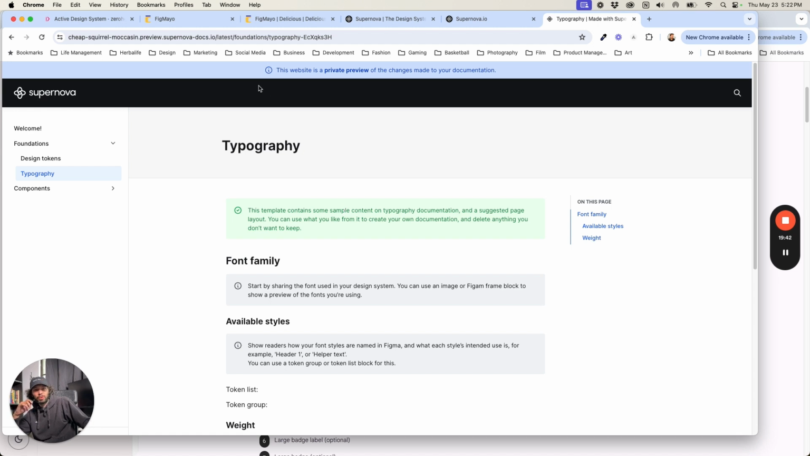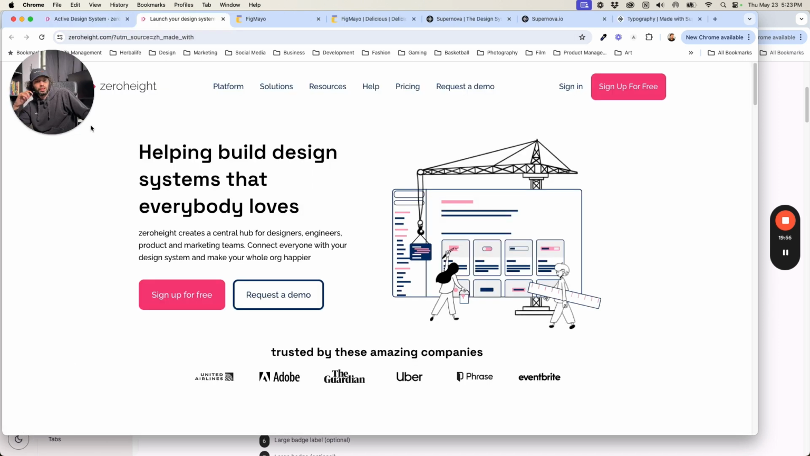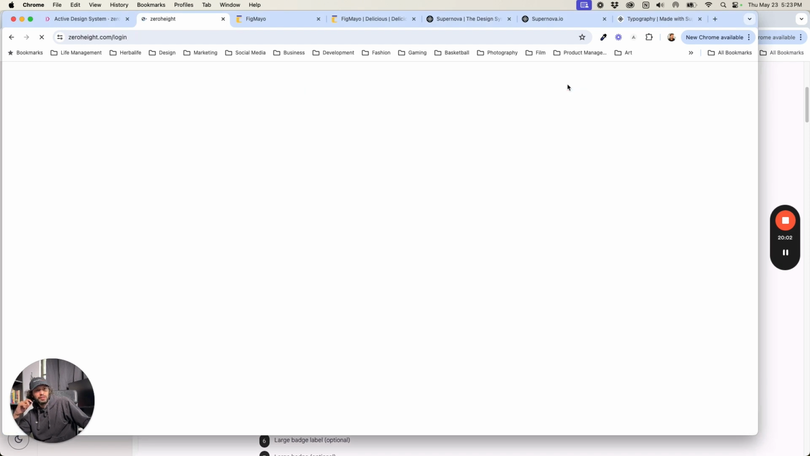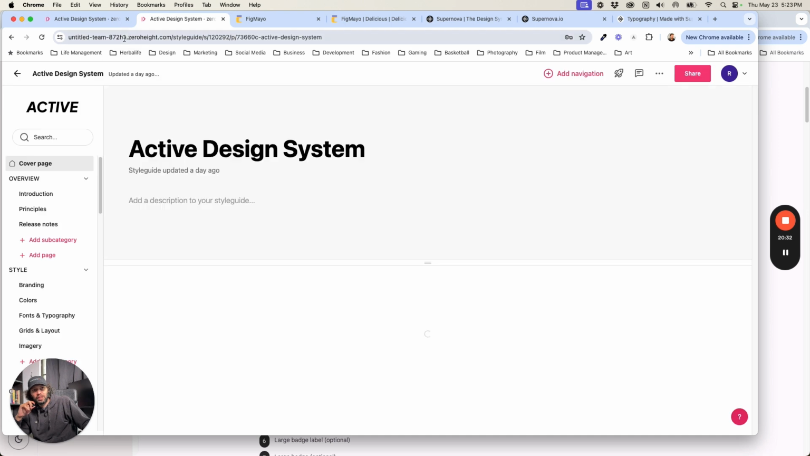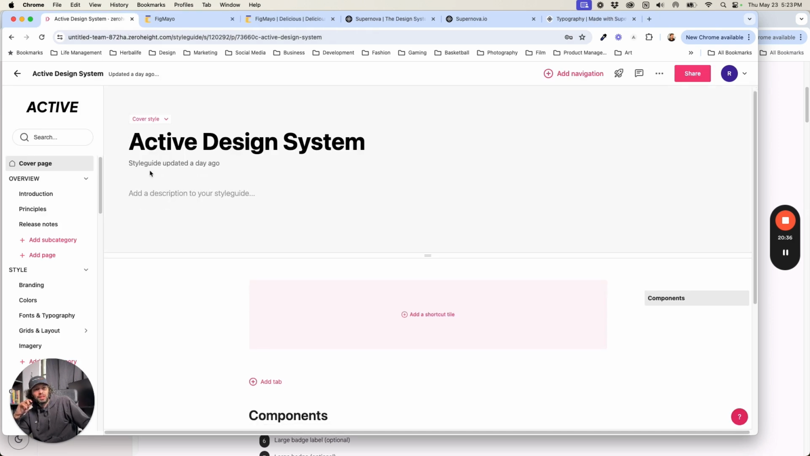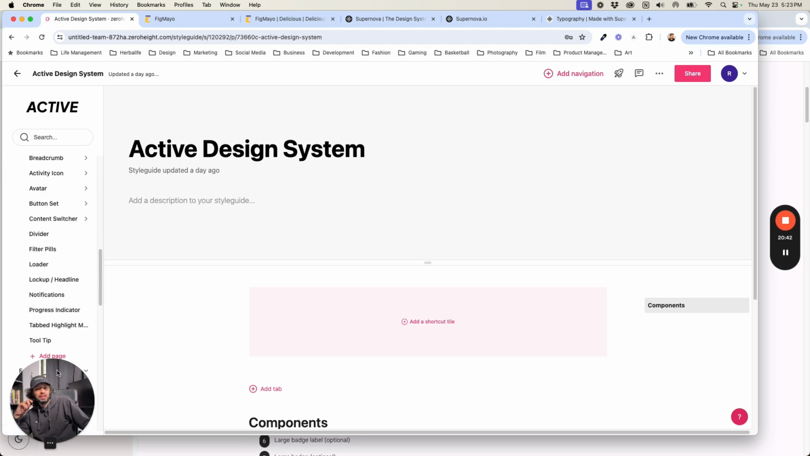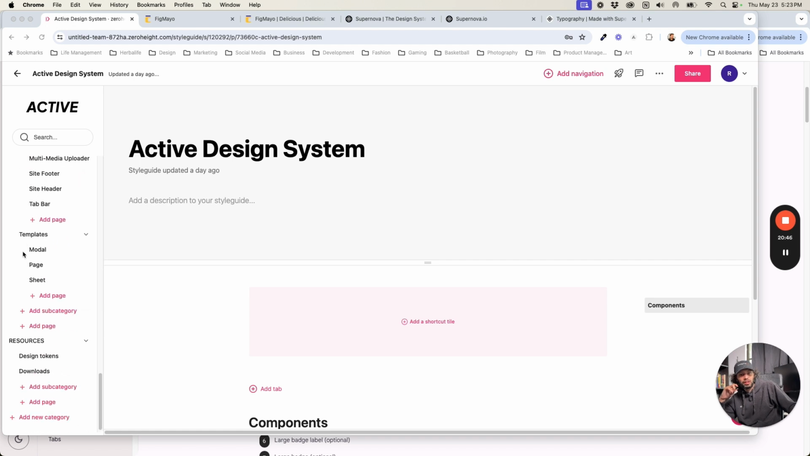Last but not least, my personal favorite has been Zeroheight. Let me start from the beginning here. Here we are. Zeroheight, helping build design systems that everybody loves. I have the free trial. Let's sign in. I have the free plan, and I created the active design system. So this uses another one of my design systems from Figma. I had synced it with Figma at some point.